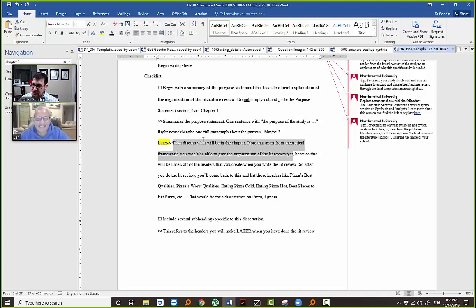Instead, you find literature relevant to your topic of study, and you follow that literature to where there are convergences and divergences, which I will discuss in greater detail. Is that making sense so far? Yes. Okay, so after you do the lit review, later on in the future, your future self will come back to this section and list those headers.